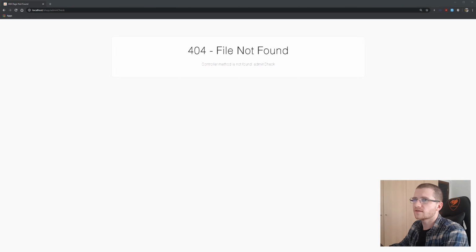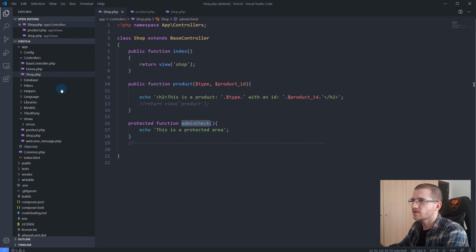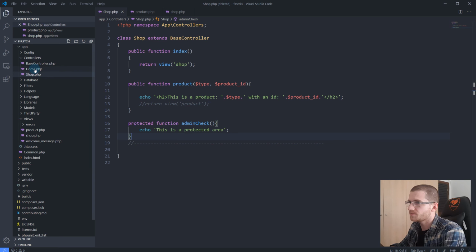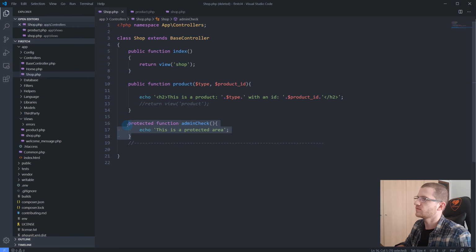One more thing I want to show you that we can do with our controllers is how we can create a new folder structure inside of our controllers folder. So let's say we have here our shop that we have created with our product, and let's remove this last protected function. We don't need it.